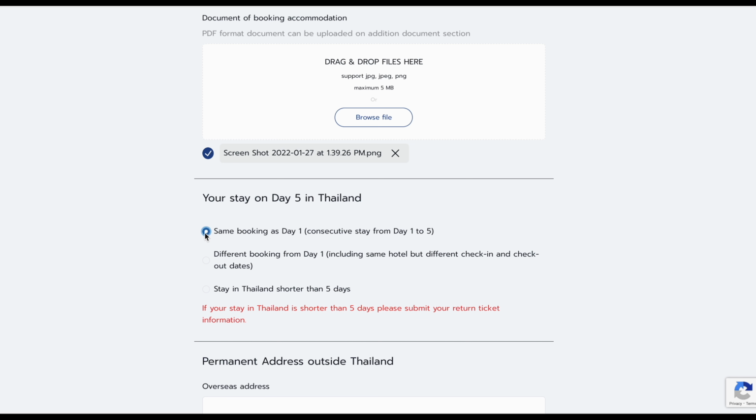So they do give you 3 options if it's the same booking as day 1, meaning it's a consecutive stay from day 1 to 5. Option 2, if it is a different booking from day 1, including if you book the same hotel but different check-in and check-out dates.